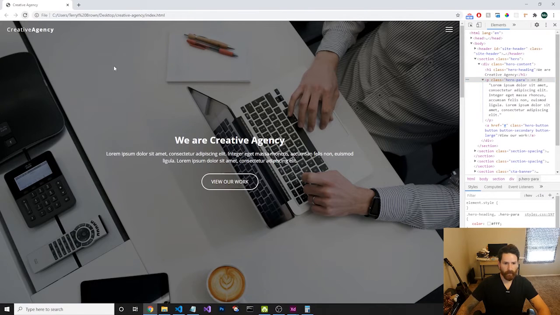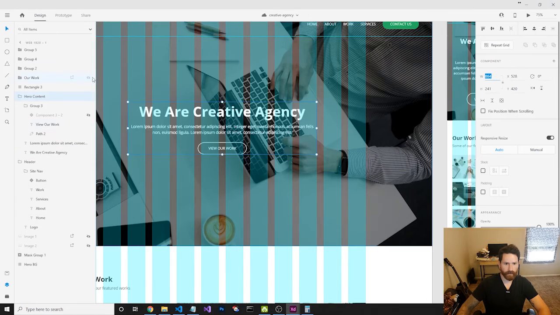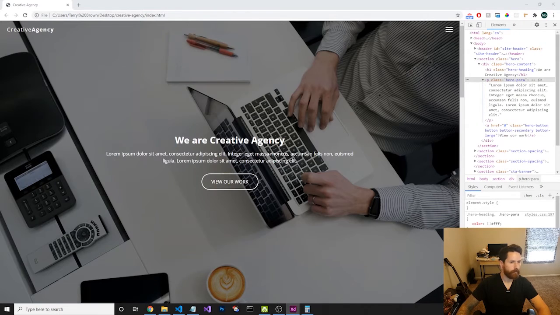So that should center it out. That looks pretty good. Let's go ahead and look at our design and see how close that's looking. We can just go and play it here.